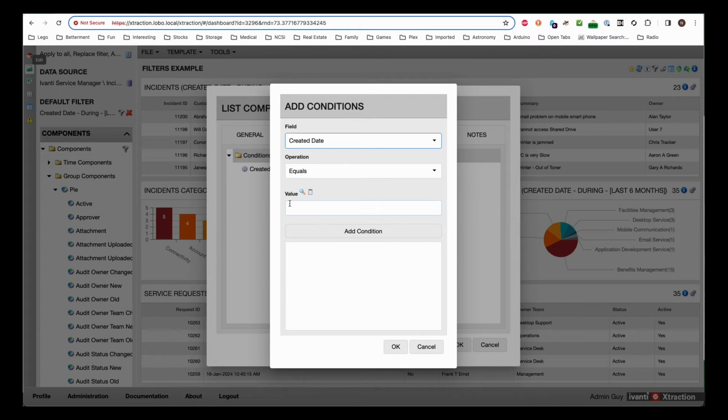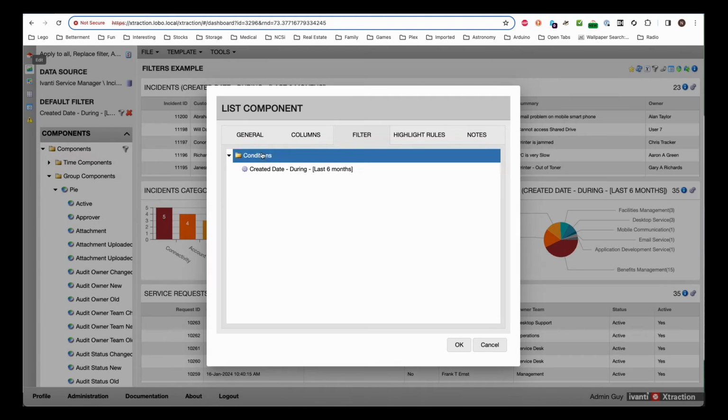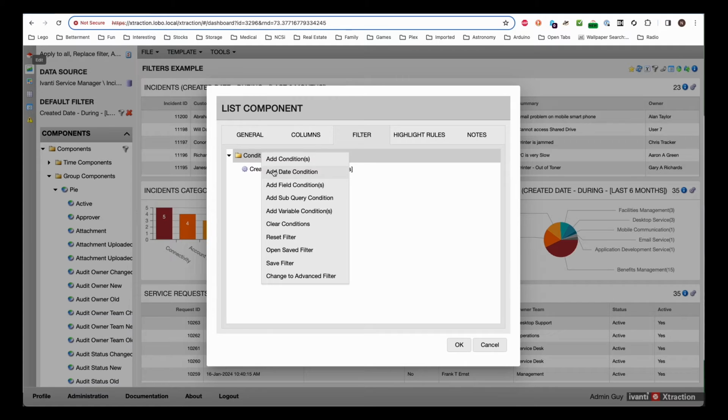But then these ones are just dumb dates. So you'd have to type in the exact date that you want there. You wouldn't be able to do something dynamic like last month. So dates, you really want to go with the date condition.